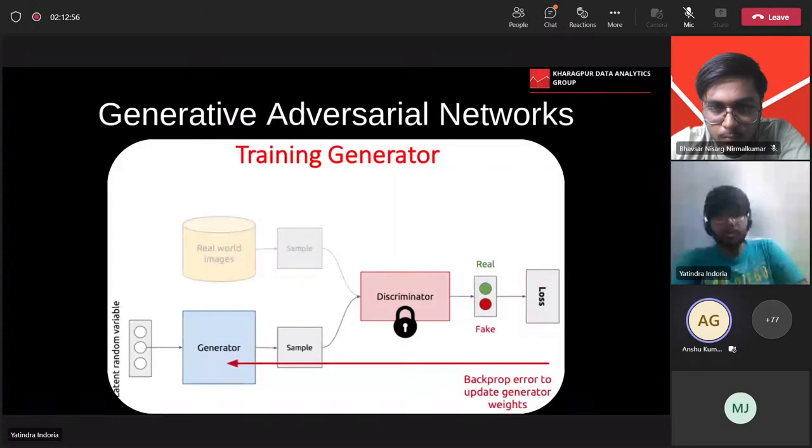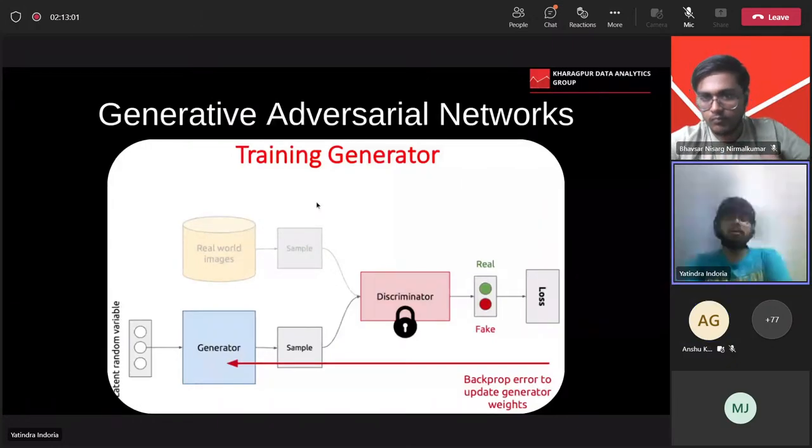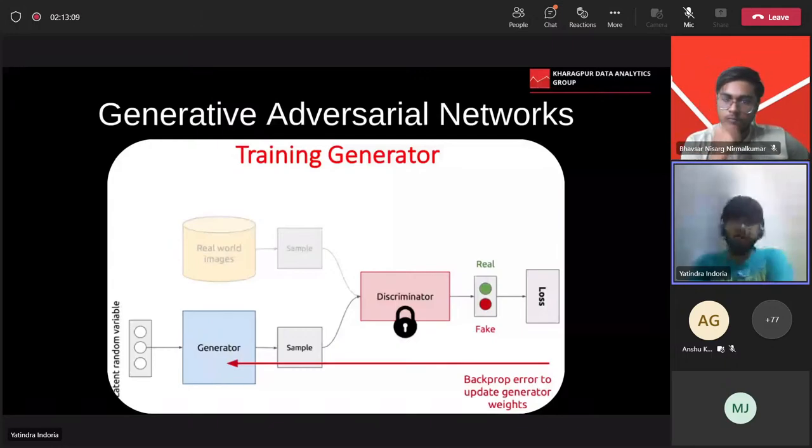Okay, got it. Thanks. So basically, we use the discriminator to check if the image is real world or not. We train the discriminator, and then the discriminator is used to train the generator. So this is the mathematics behind that.